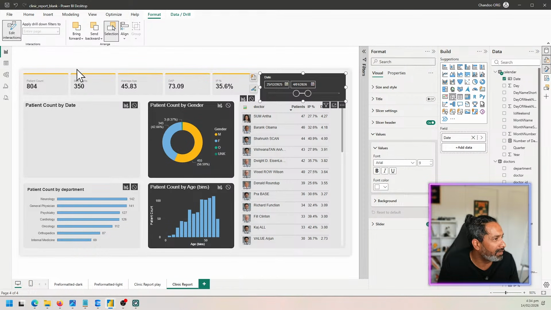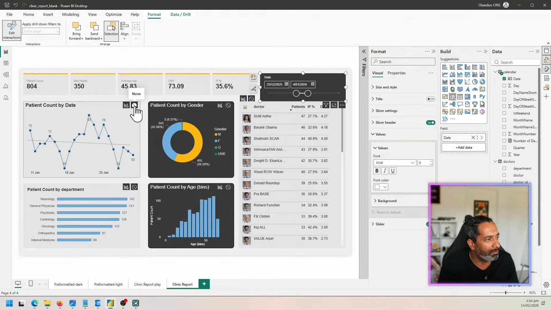So click on that. This shows all the things that this slicer is interacting with, and there are basically multiple kinds of interactions, but slicers usually just have filter interaction. So it's either filters or it doesn't filter. So I'm going to select the slicer, click on edit interactions, and then I'm going to say on this visual there should not be any interactions, or none.